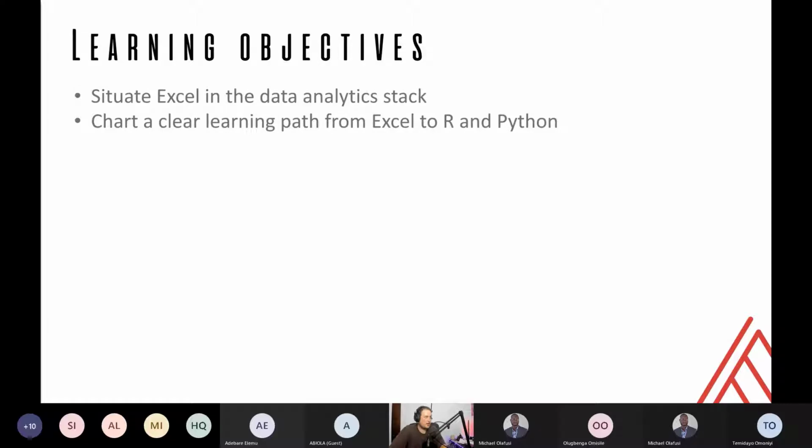So what are we going to do today? Well, like our host mentioned, we are going to situate Excel within the data analytics stack and give you a very clear learning path to get into, I guess today, Python, but also R if you're interested, and take those skills that you have and make that learning path as painless as possible, because these are programming languages. They can be hard to learn, but I think as an Excel user, you know a lot more about programming and a lot more about data than you're often given credit for. So in this class, I really want to help you get there quickly.